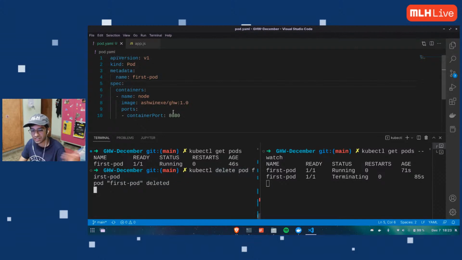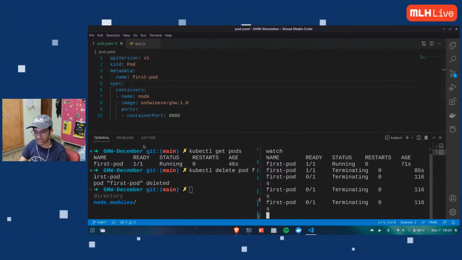Let me create it again. I just want to create it again and show you how a pod is actually created. It just doesn't go from 0 to 1. There's a couple of tiny changes happening before it goes to running status, and it happens so fast we can't see it. So I'm going to wait for it to delete and give you a quick hydration reminder. Stay hydrated, y'all. Okay, it's deleted now.